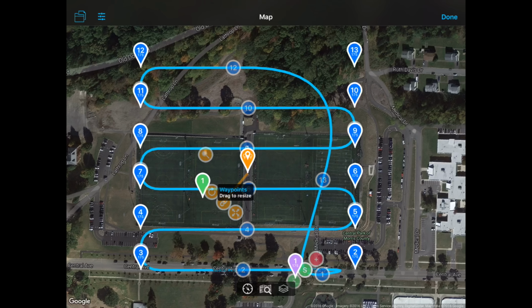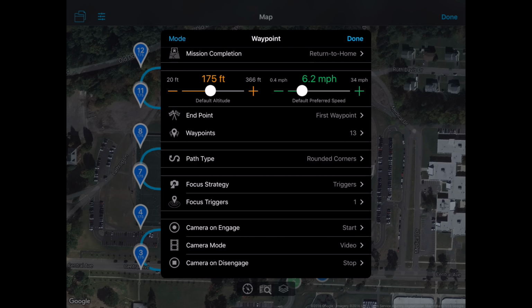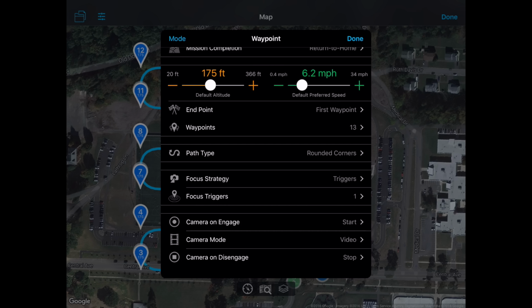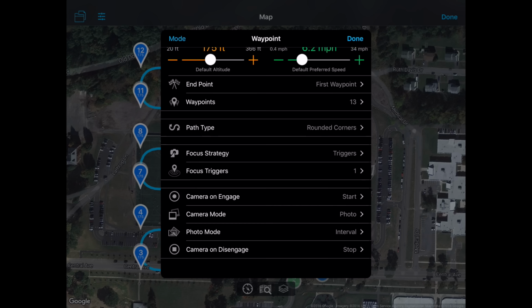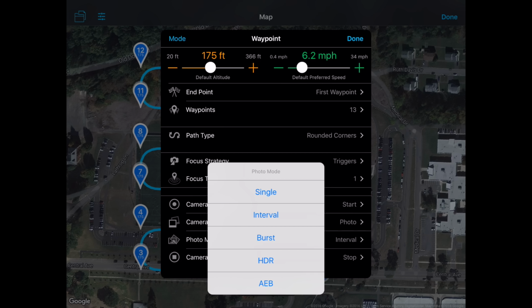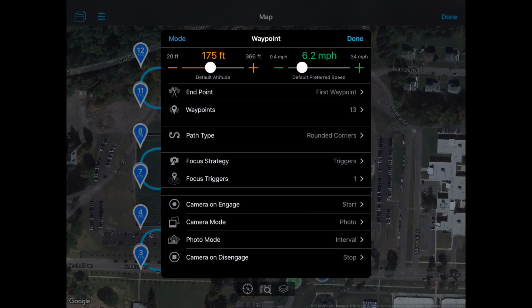If you want to have this thing taking a picture every X seconds and have the screen pointed down, there's a couple things that you need to do. If you tap on waypoint settings in the upper left-hand corner, I would say instead of camera on engage video, change the camera mode to photo and change the photo mode to interval. And I'm going to have to show you in a second here how to set the interval, but this will change it from taking video to taking images.